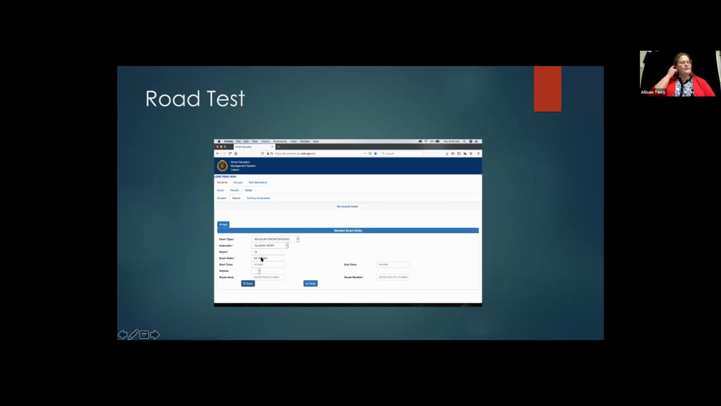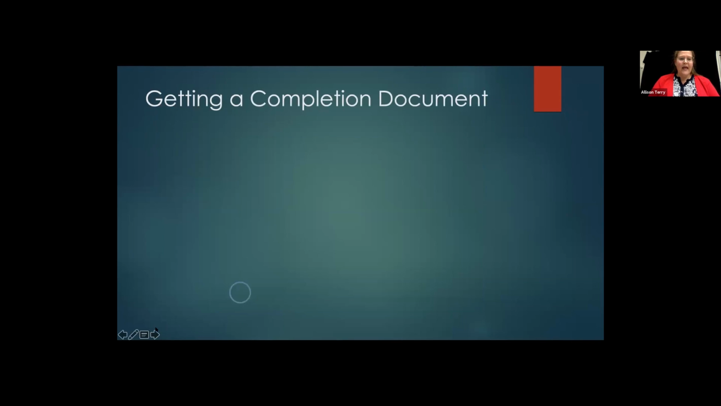This same program is used by driver license driver education instructors who are commercial instructors, and they do have to put in that information. And then you're going to hit the add button and it'll pop this up. And then make sure you hit the save button. And I have a random circle, sorry.